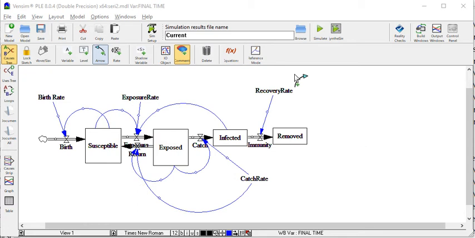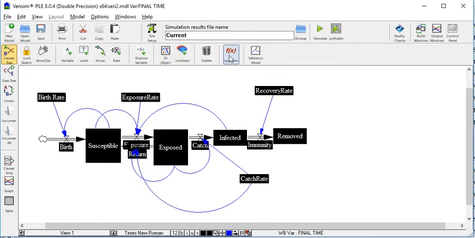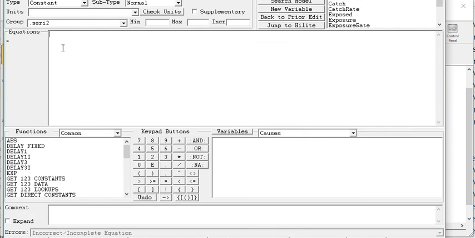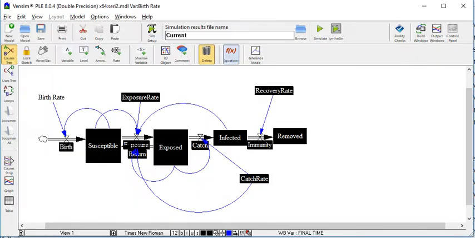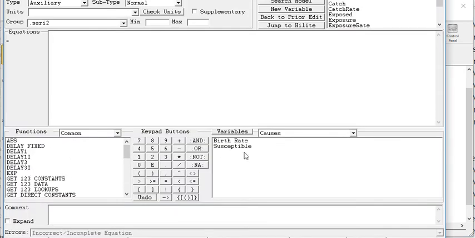So now we want to parameterize this, and we do that by hitting our equations button. And the birth rate, since it's a really small one, is just a constant. The min is going to be 0, and the max is going to be 0.1 with an increment of 0.001. This creates a slider, and then OK. You notice that it's no longer black. So we'll click birth, and the birth is just birth rate times susceptibles, and OK.